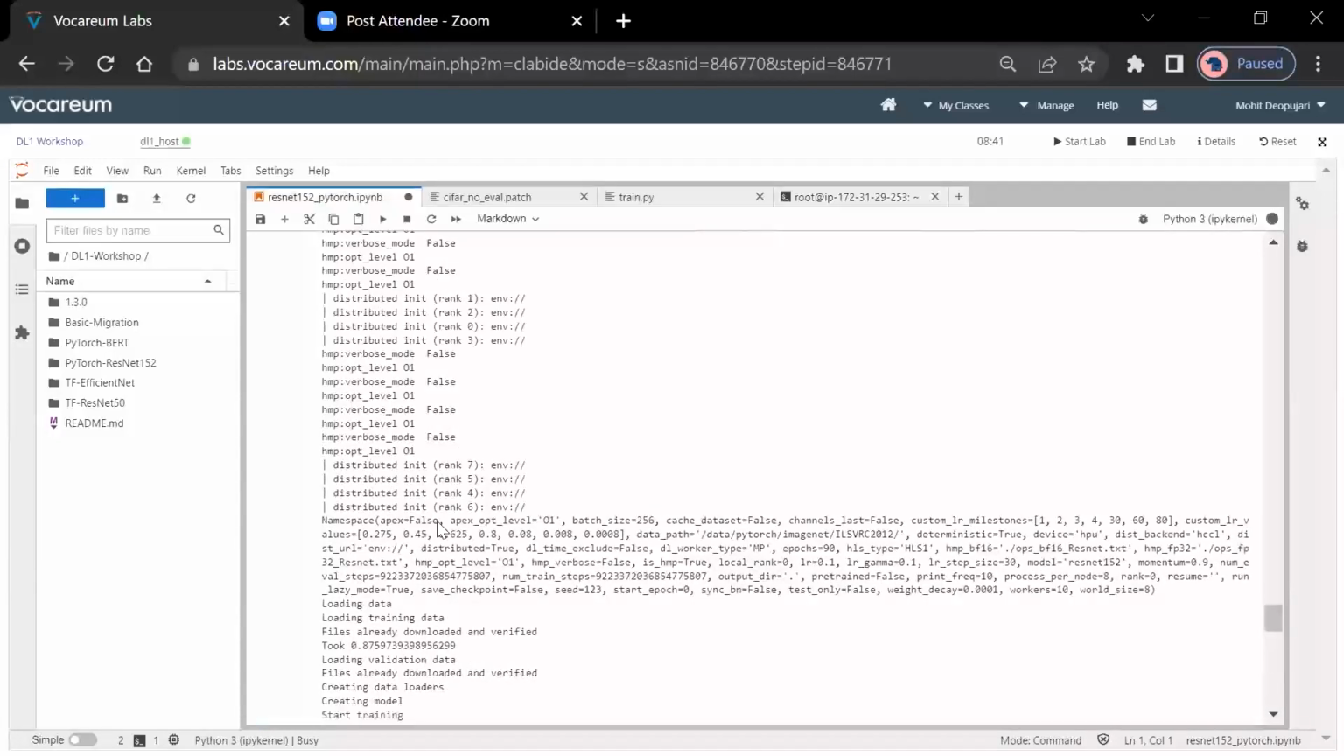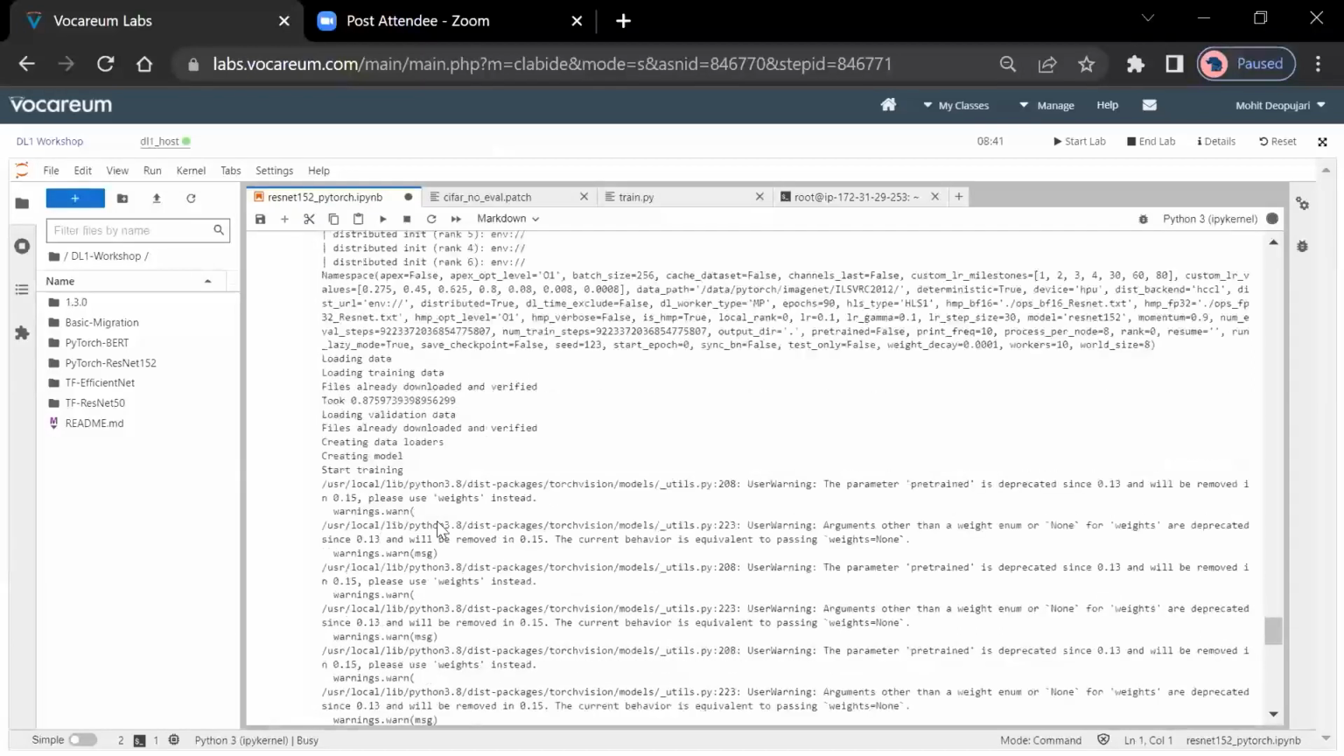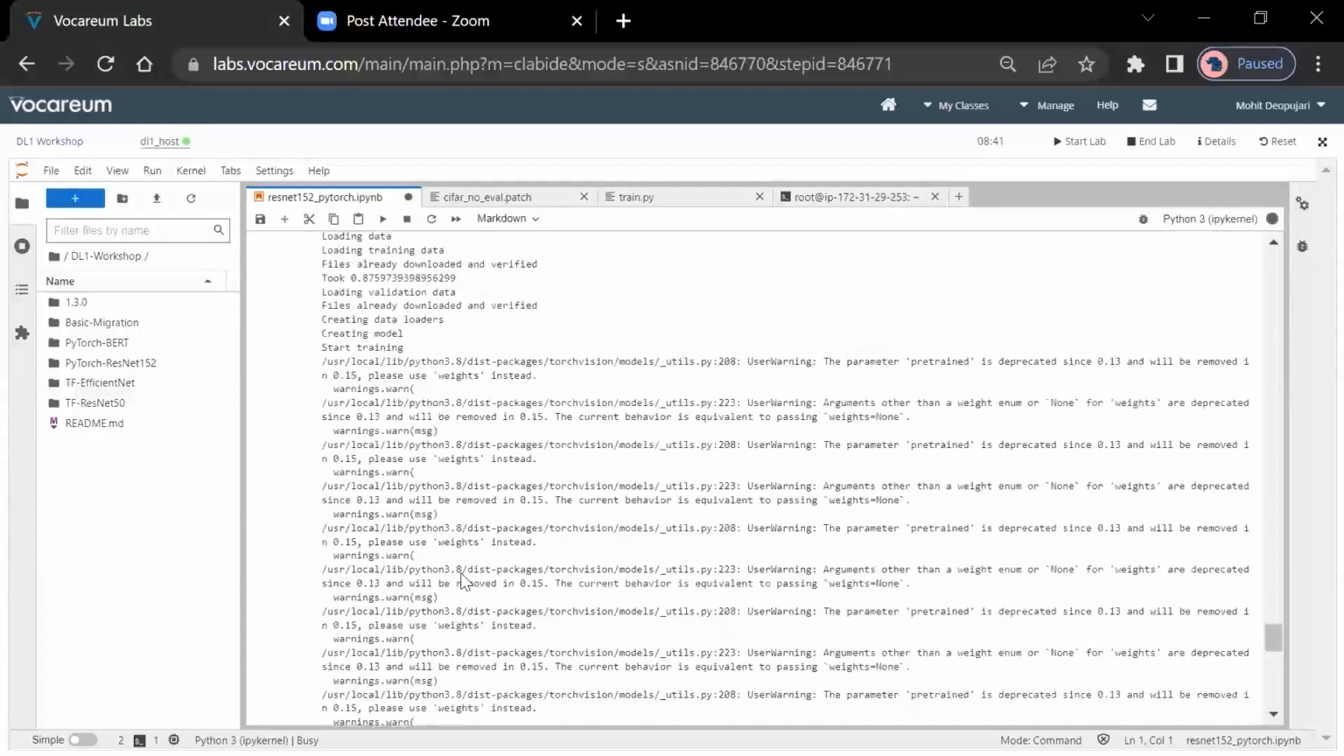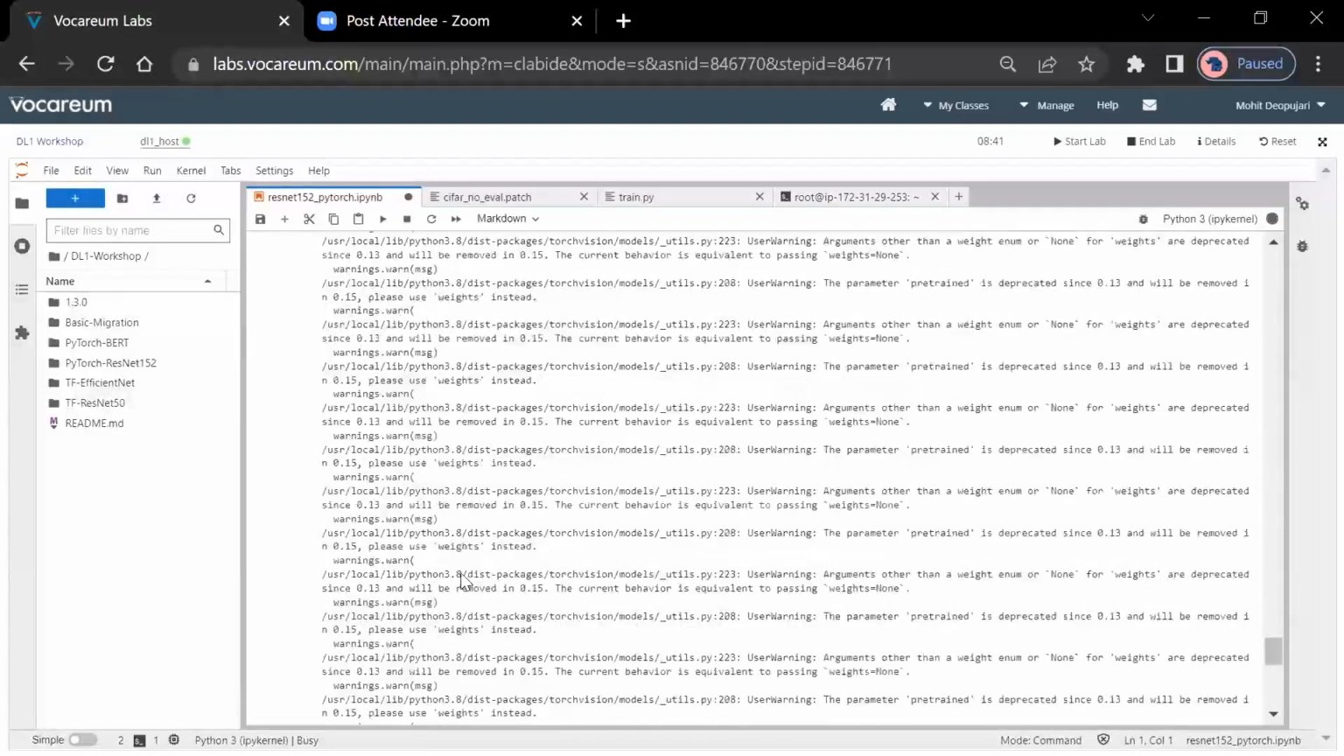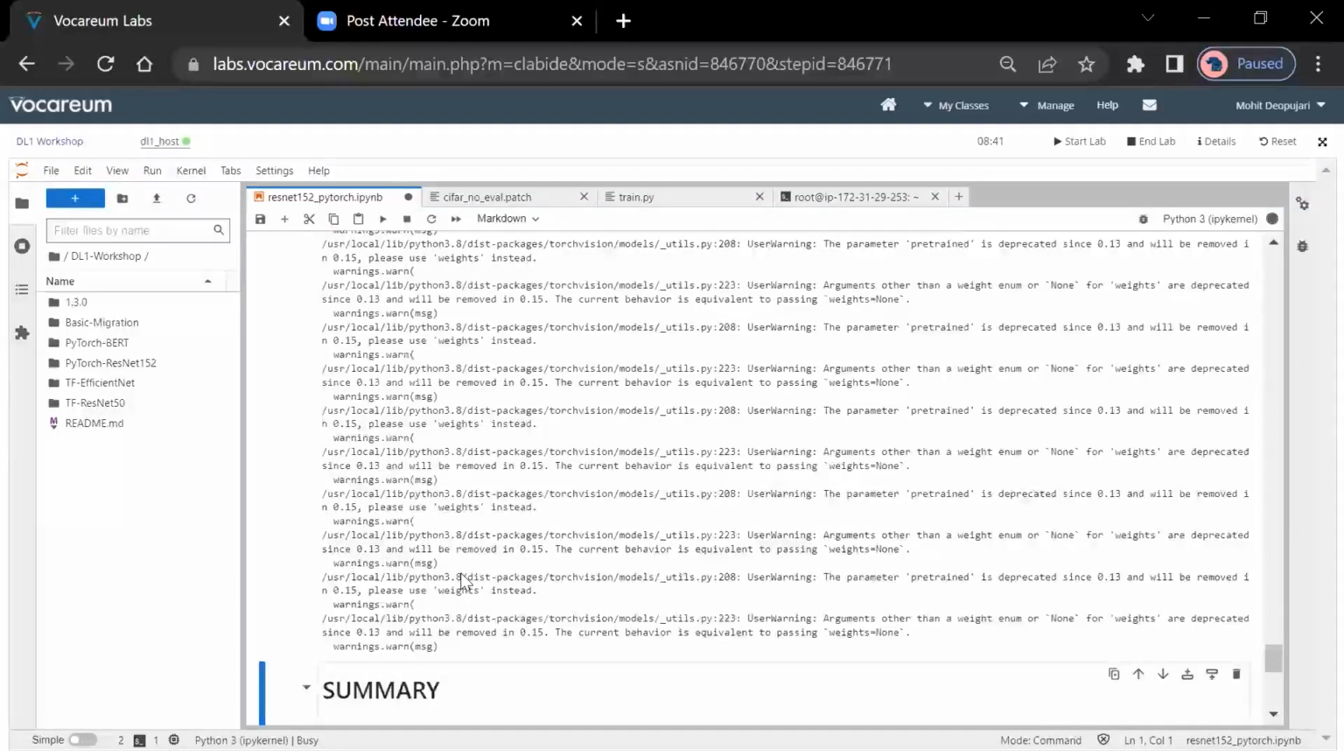Okay, this time it proceeded. We've created the model, started training. We're going to see the same message being printed like 8 times, especially the warnings, because we are running it on 8 separate HPUs.